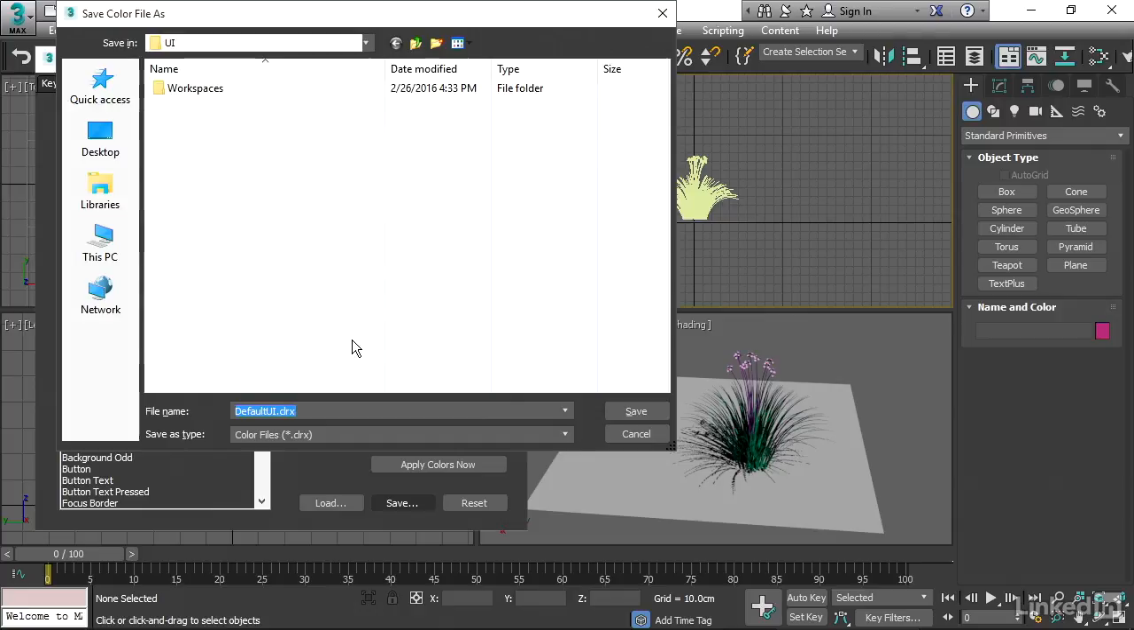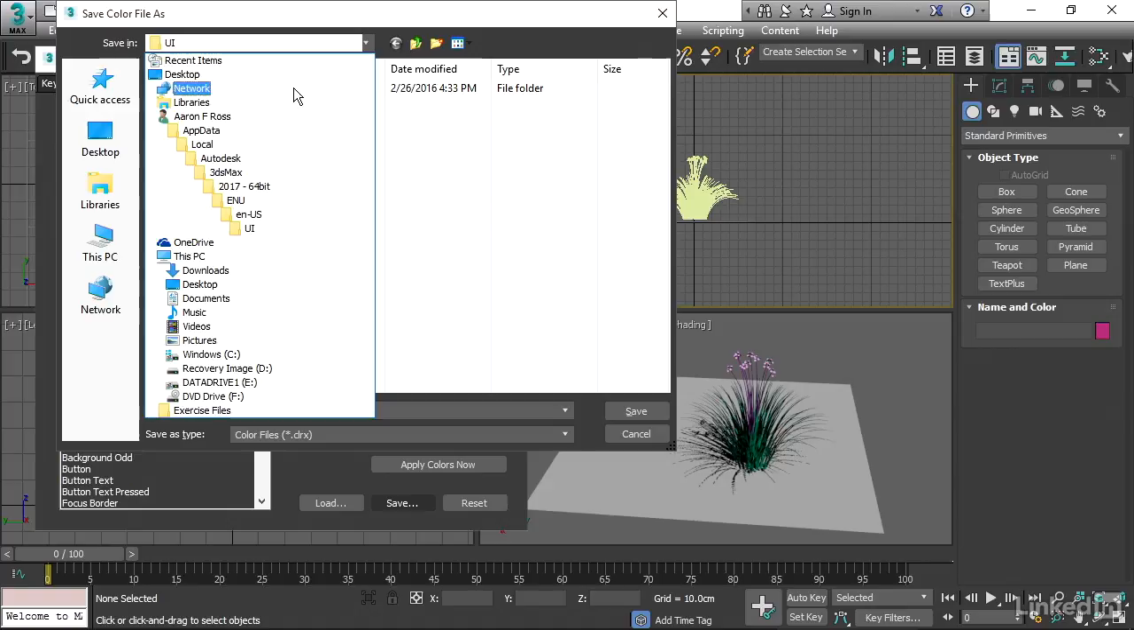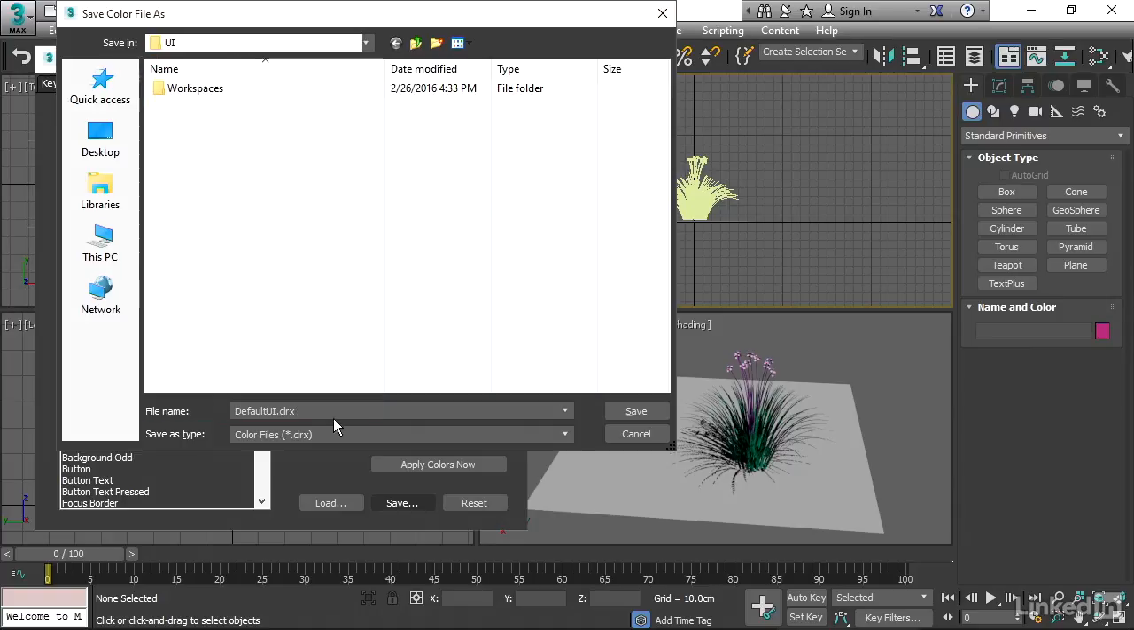And we're taken into a folder in our current user's profile in Windows. And if I go over here and click on the Save In button, it'll show us exactly where we're saving to. Current user, app data, local, Autodesk, 3ds Max, etc., inside a folder called UI. And it's got a default file name here, which is default UI.